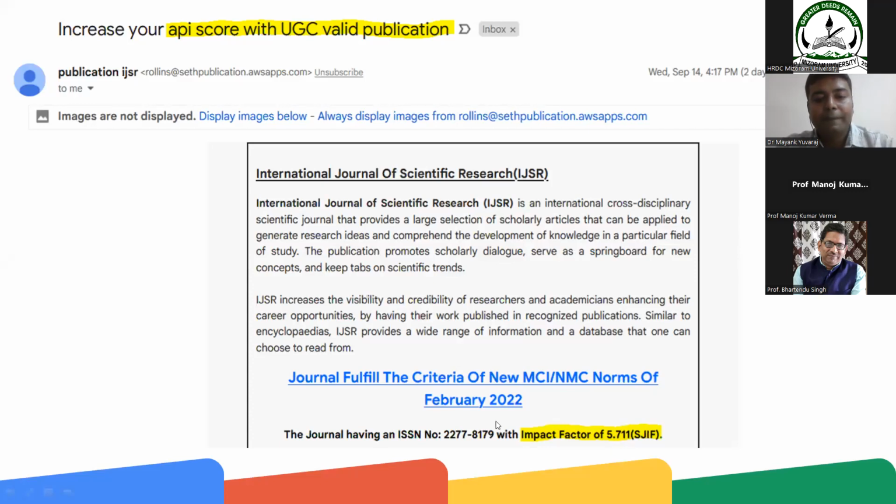Now if you see, as I showed you in the previous slide, the journal has an ISSN number. I don't know whether it's true or false. And again, it's showing that the impact factor is 5.711, and in the bracket, it's showing SJIF. This SJIF is also very false.